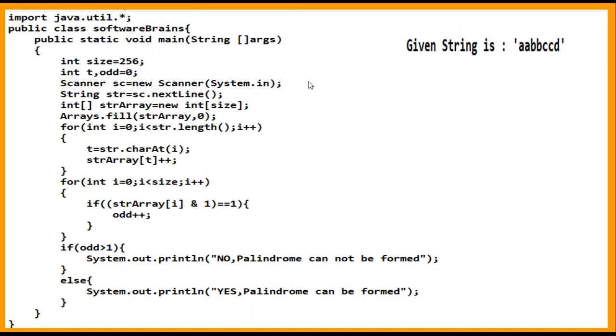You all know about the Scanner class. This is used to read an input, and we would be reading the input through sc.nextLine and storing the string in str. Now as we discussed, we are taking a counter array of size 256, and now Arrays.fill. We have already discussed this method in our previous videos when we discussed the Arrays class. Arrays.fill will be filling all the positions with zeros.